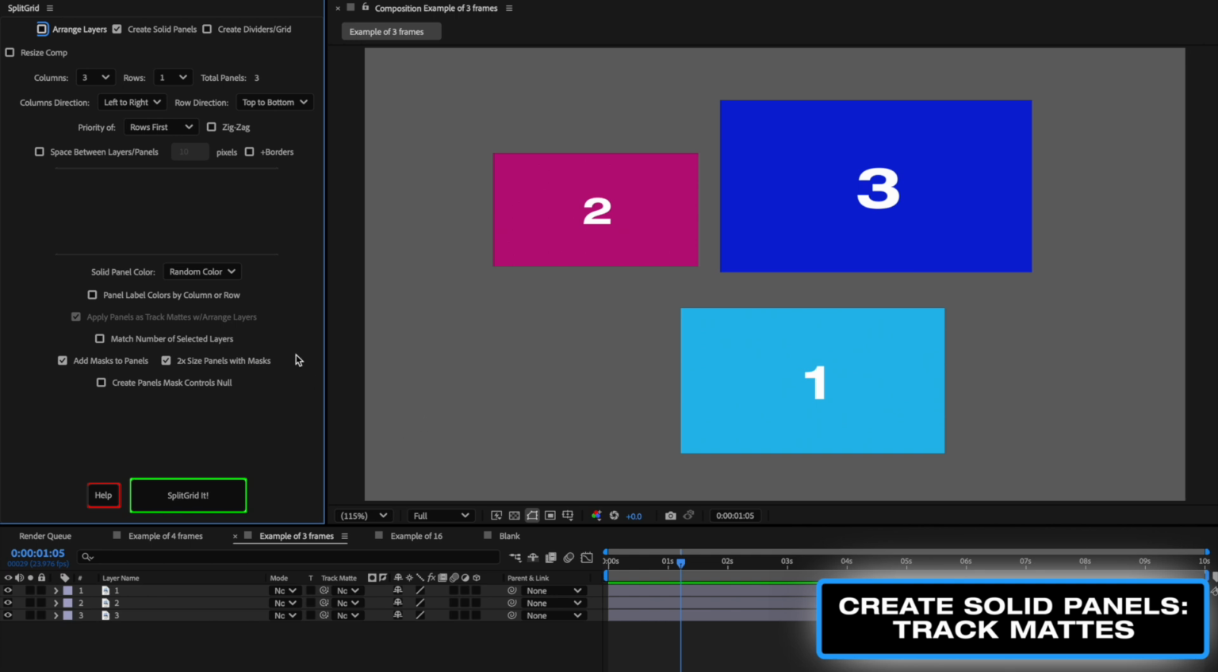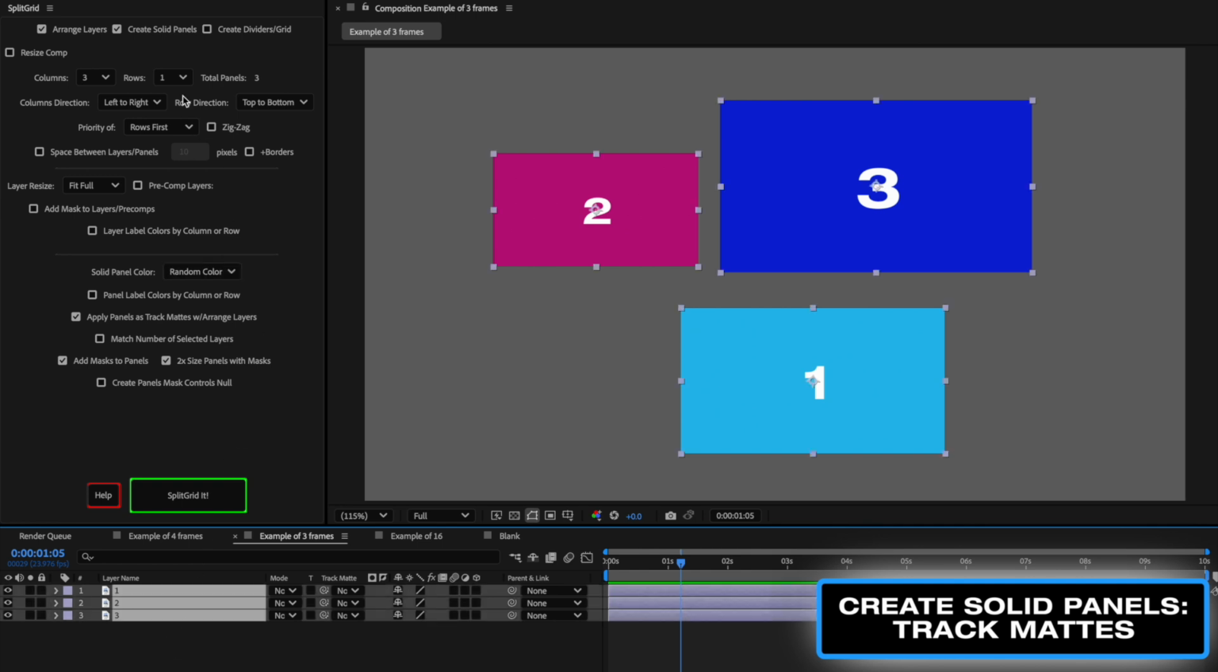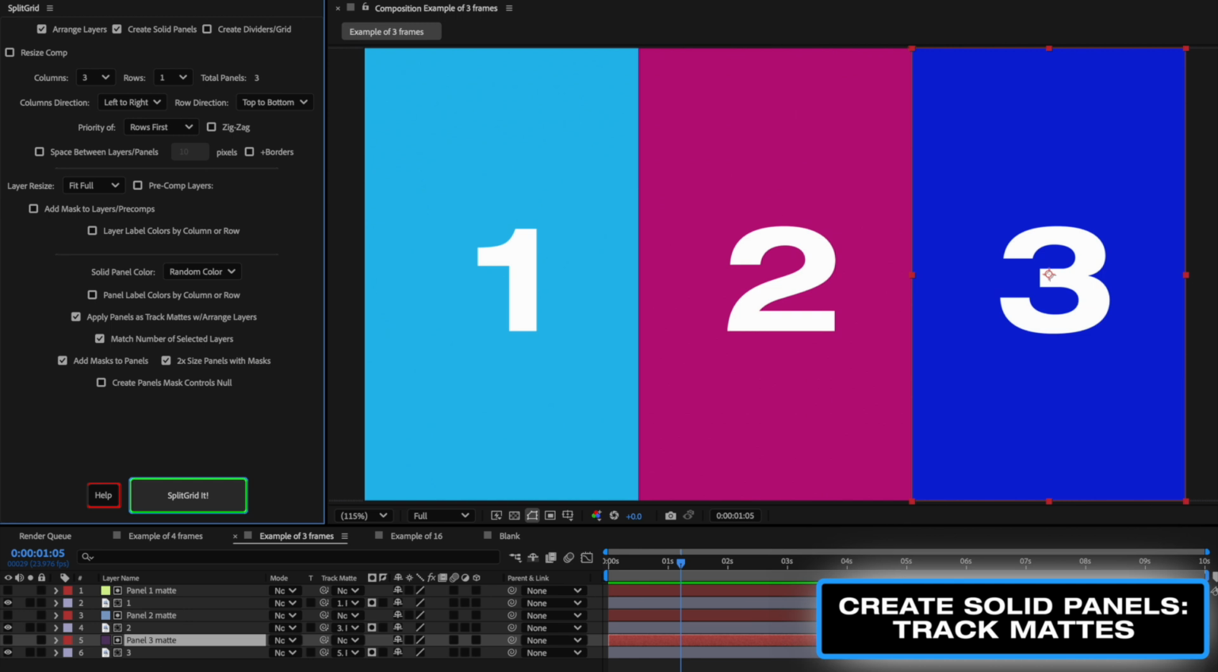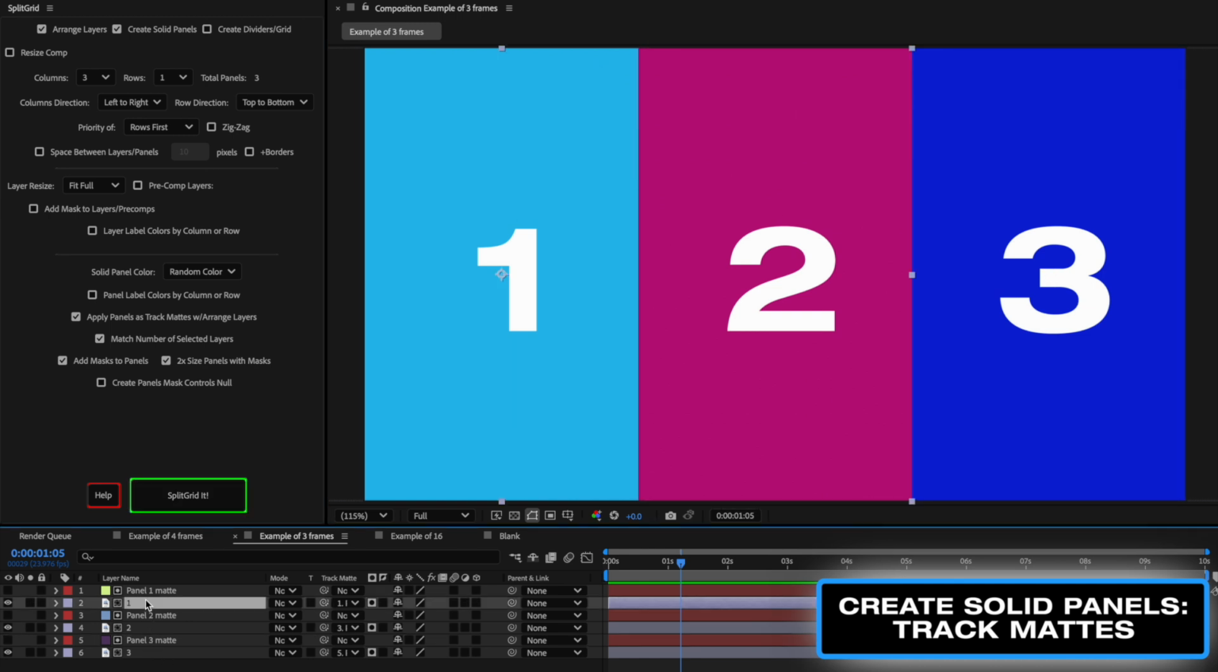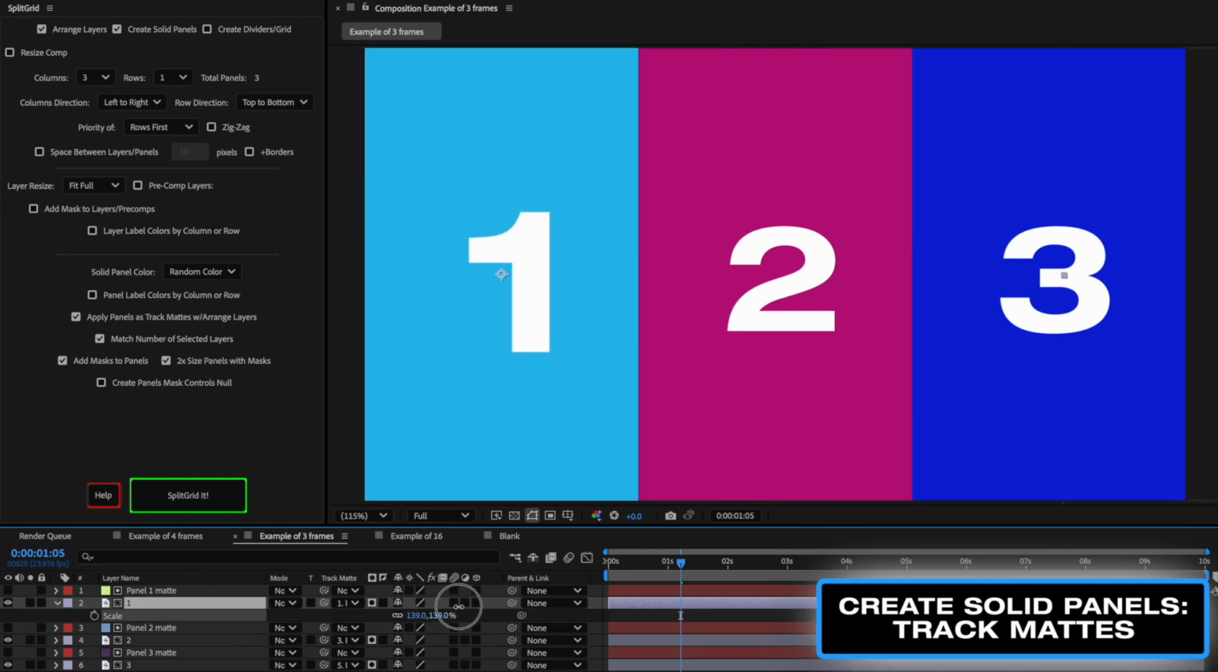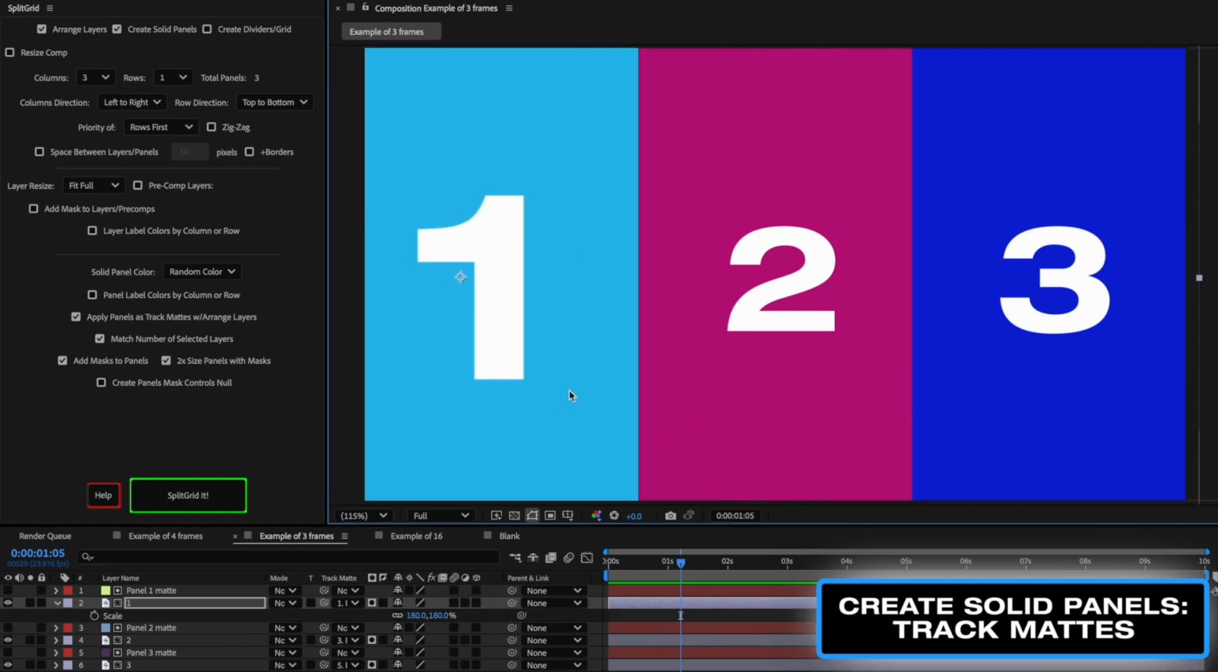And finally, here's how the whole thing works when you want to create split screens and use solids as track mats. What you would do is you want to have arrange layers and create solid panels both selected. Select all the layers. Under create panels, you want to have apply panels as track mats with arrange layers. When this is done and you have all the layers selected, it'll automatically create track mats out of all the solids that are created. This way, you can select the layer and resize it, move it around, and it'll actually use the solids as track mats.